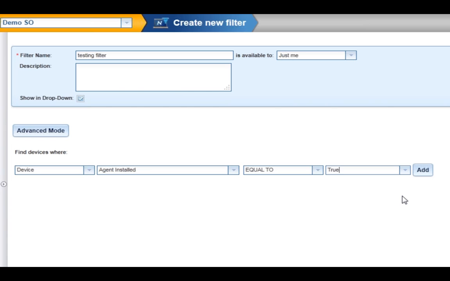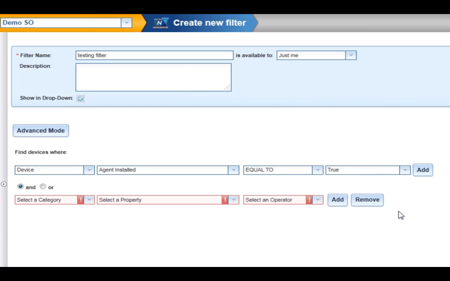If I want to make it a little more complicated, I can click the Add button, and that'll give me another row that I can fill in again. So maybe I'm going to look for devices where the agent is installed, and from a networking point of view, where the IP address contains 101. Because maybe I'm looking for all the devices that have an agent installed that are on the 101 subnet. I can keep adding criteria like this as much as I want until the filter is as specific and as granular as it needs to be. And I can just link each row together with these simple And and Or radio buttons.